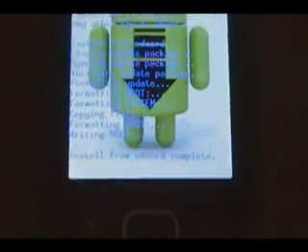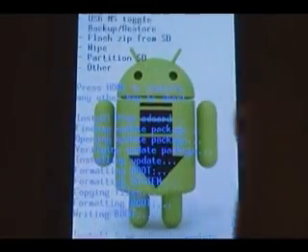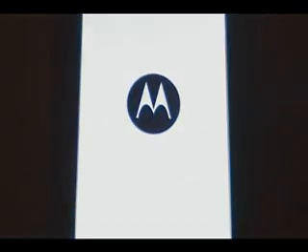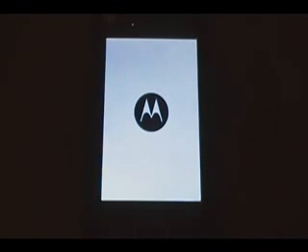Okay, once it says install from SD card complete, we can click on Reboot System Now and wait for the phone to reboot. Once it does, it'll reboot into our new ROM and you're all set. Enjoy.